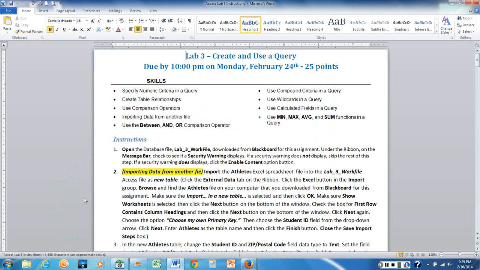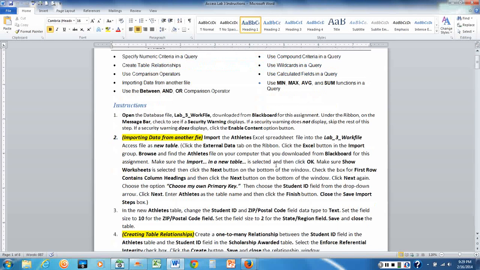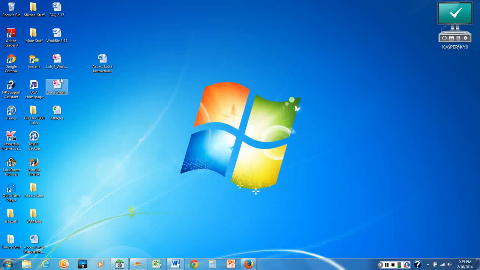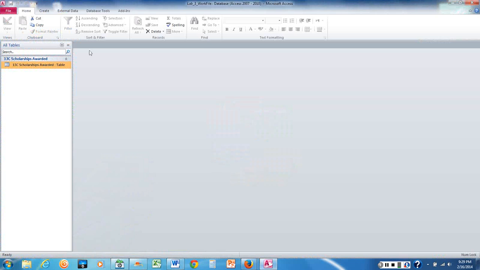And the first thing we're going to do here, and we're doing queries, which we did in the first lab, and that's just retrieving specific information from your database file. So we're going to open the Lab 3 work file that you downloaded from Blackboard for this assignment. If the Enable Editing button appears, we need to click on it to enable editing, enable content, so we can make any kind of changes. So I will open my Lab 3 work file. I do not have the Enable Editing, and you may not.